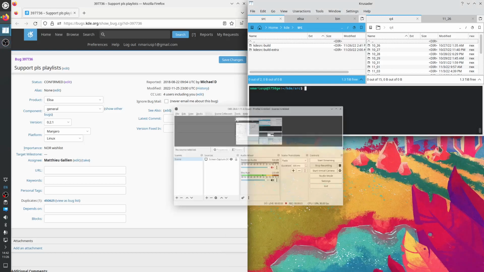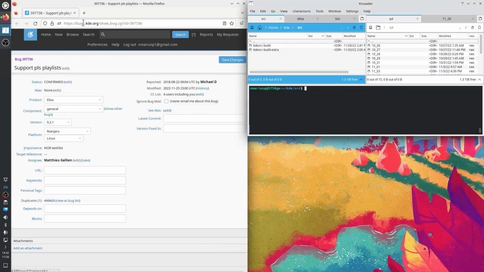Hello, today we are going to talk about the KDE issue number 397736. So the KDE issue tracker is on https://bugs.kde.org. This is the ID of the issue.